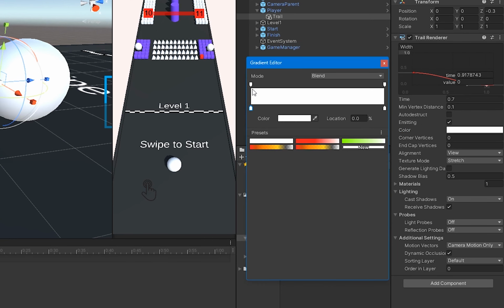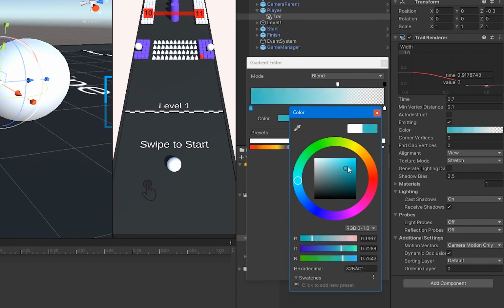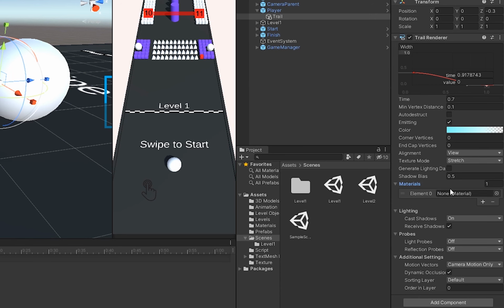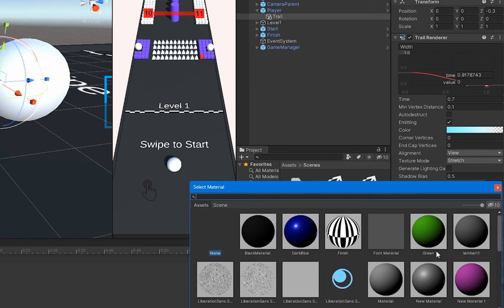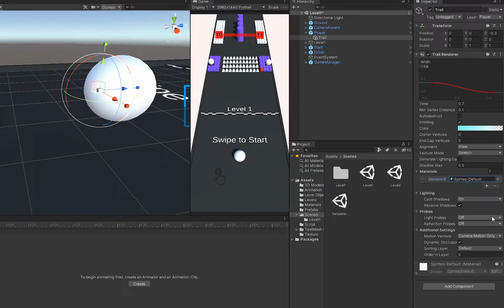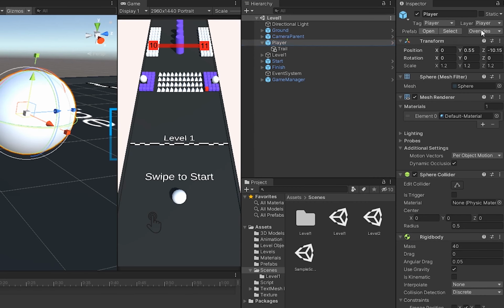and change its color. Select the first node and set its location to around 60% or 65%. Now select the second node and set its alpha value to 0. Now the third node, and change the color to somewhere around bluish. Okay, this looks good. Let's save it. Now instead of a material, let's give it any default material. Okay, Sprites Default.